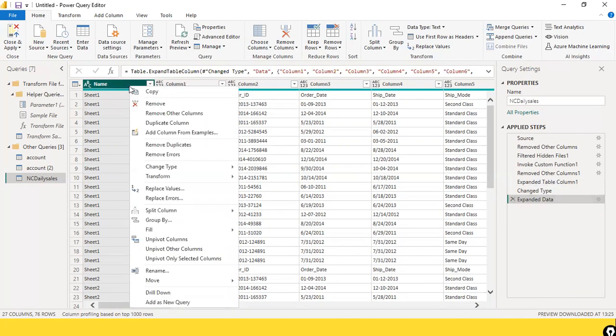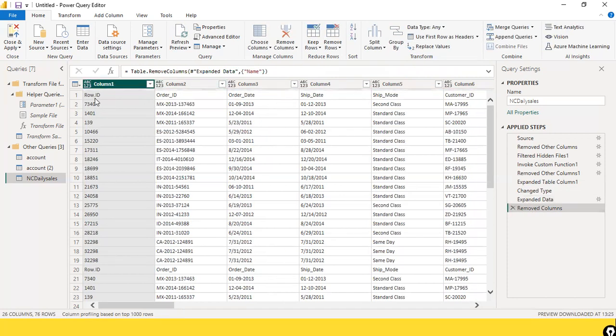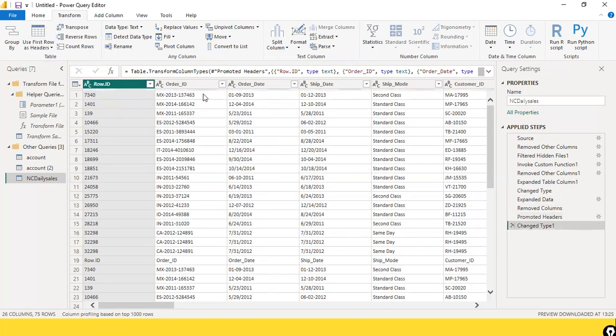So what I'm going to do is I don't need this column anymore. I'm going to remove it. And it requires some kind of treatment. Column 1, column, right? So ideally, there is a problem here. Ideally, the first row should get moved into the column section. Only then it will display the correct column name. So for that, I will select the transform ribbon and use first row as headers. So the row ID, order ID, everything will get promoted to your column header. Yes, we are done.